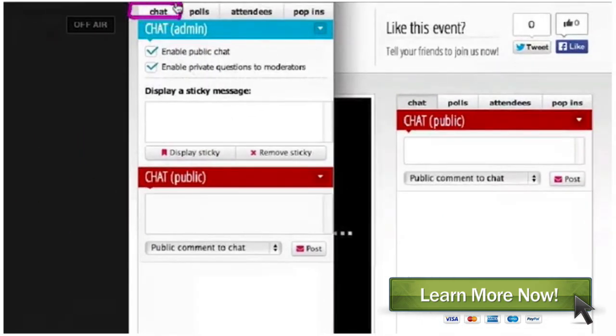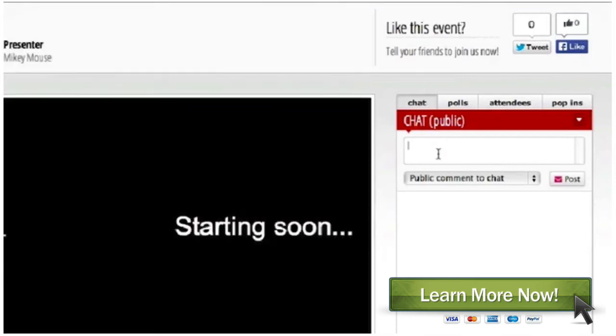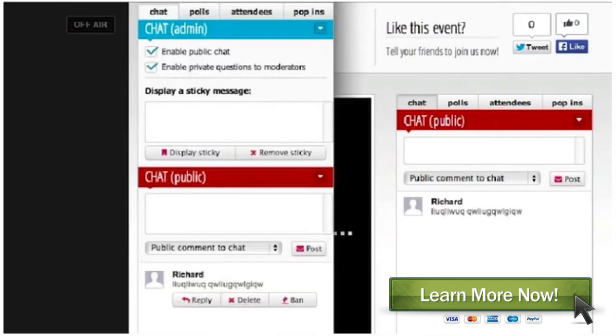First, let's go to the chat option. And obviously, the first option is whether you want to enable or disable the chat board. Right now, it's enabled so my attendees will be able to type in any message. And obviously, I'll be able to see the messages as well. I can also privately reply to that message, or I can delete it, or if I get some user that's committing shenanigans, I can ban them altogether.